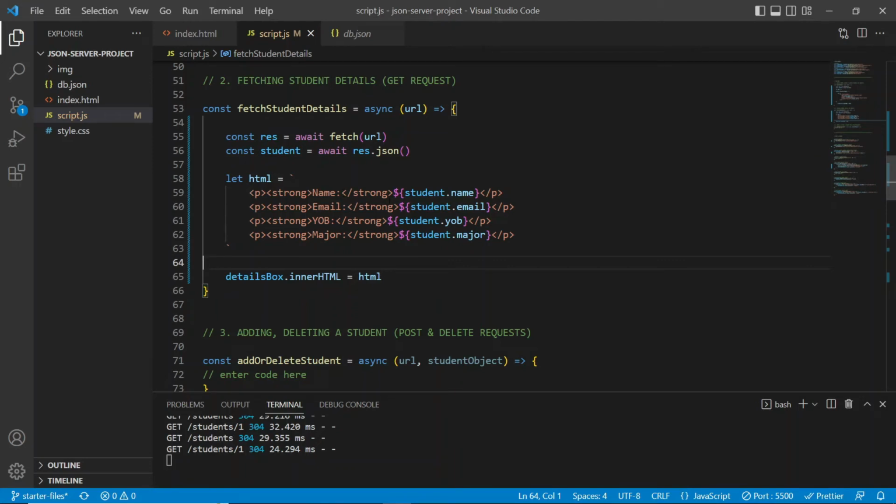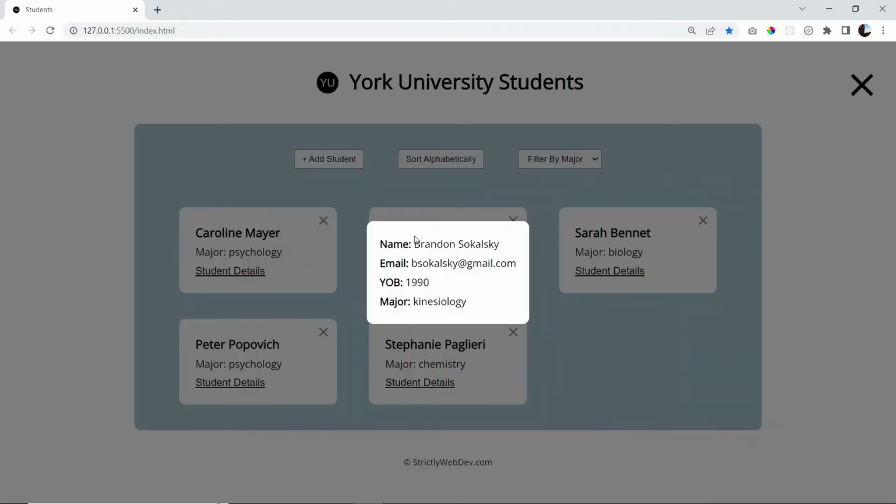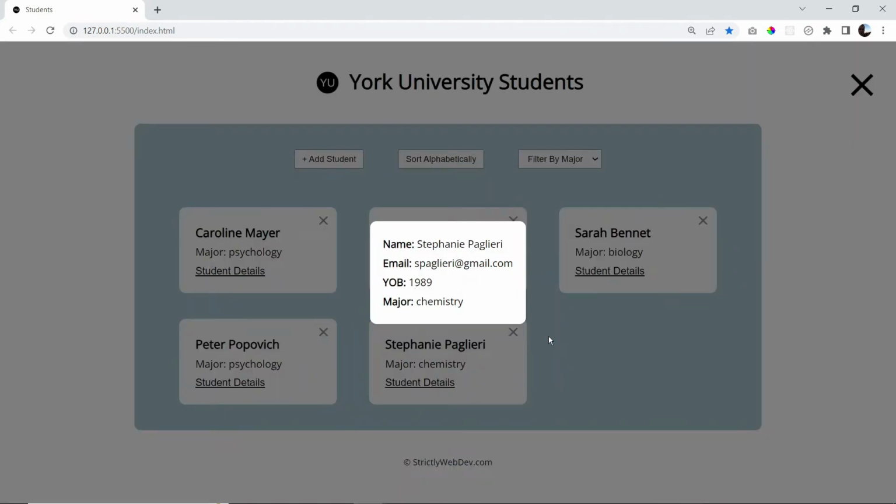So we can actually put it right here, just so it looks a little bit nicer. Save that. Let's check. Much better. Okay, so we're getting data for Brendan with email, year of birth, and basically all his details. Sarah, nice. Peter, beautiful. Stephanie. Excellent.